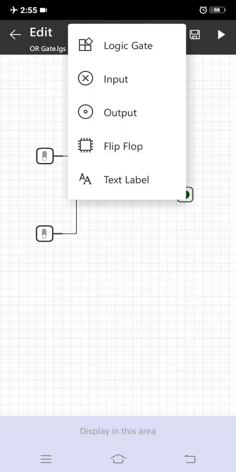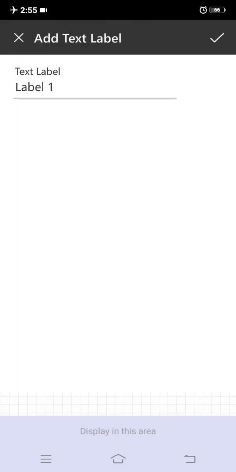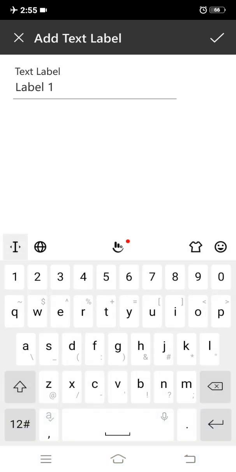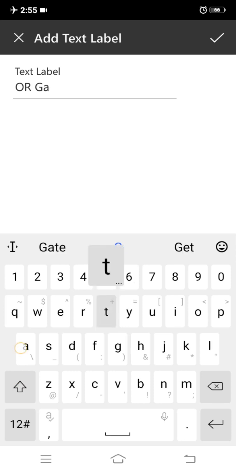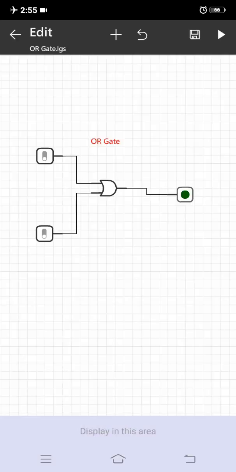Let us hit this add button and click the text label, because we should not forget to label this one as our OR gate. Then check button, and also don't forget to save what you have done, or save the work that you do there. After that, click this back button.